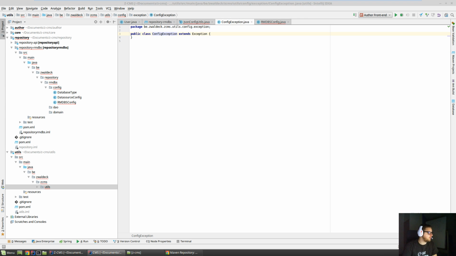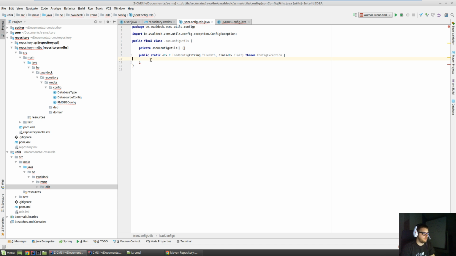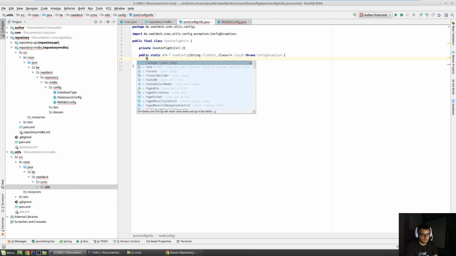Let's create a nice config exception and some default constructors as well. We want this one and this one. We don't need more. And it's an exception. Yeah. Because we want to crash.